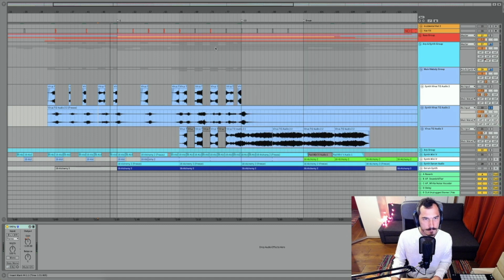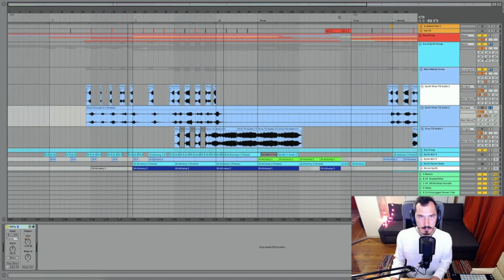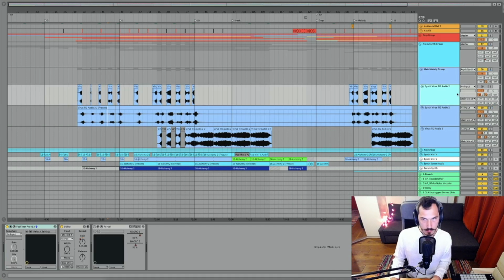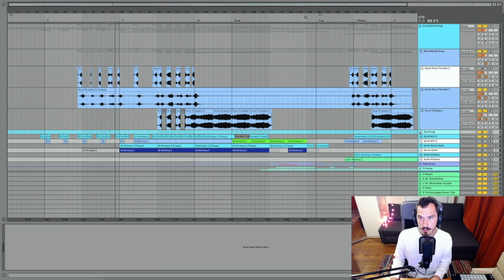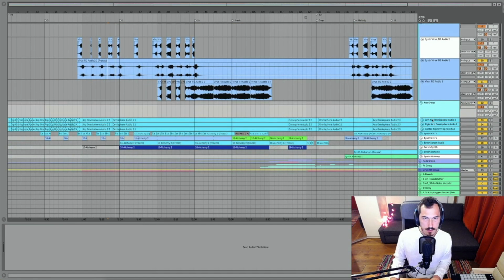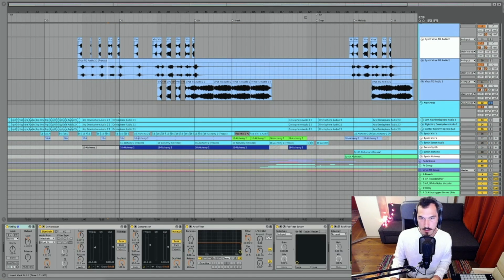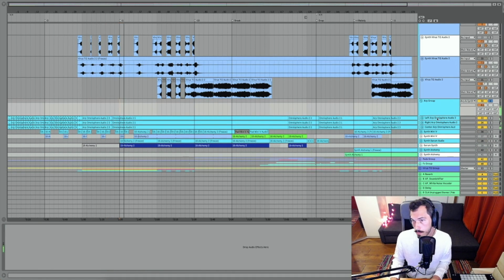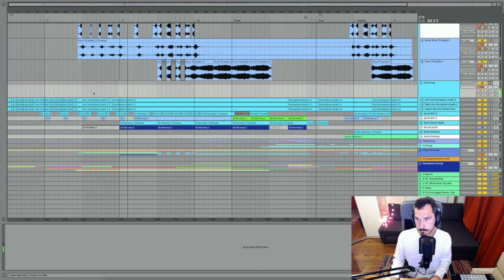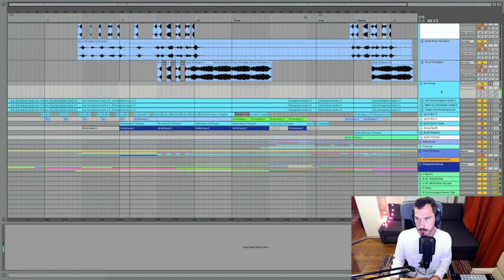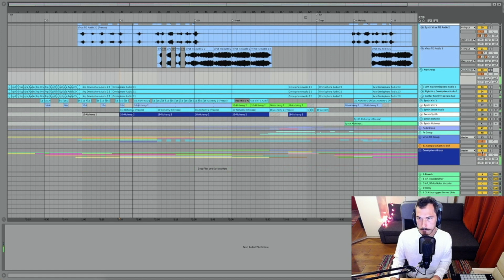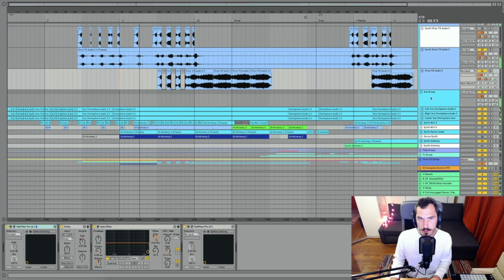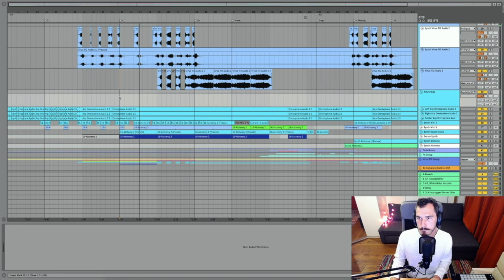So basically this is the main element of the track, the hook in a way, but then it complements with the other parts, the bass, and I have here an arpeggiator which is really driving. And this arpeggiator comes actually from Omnisphere. Double there.